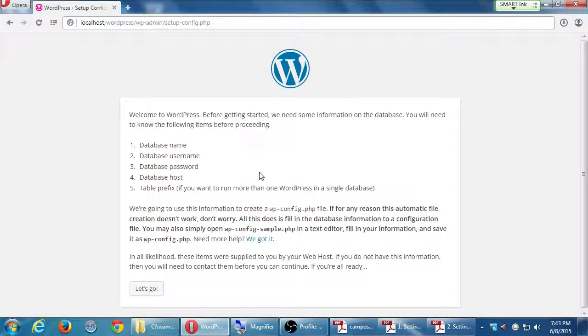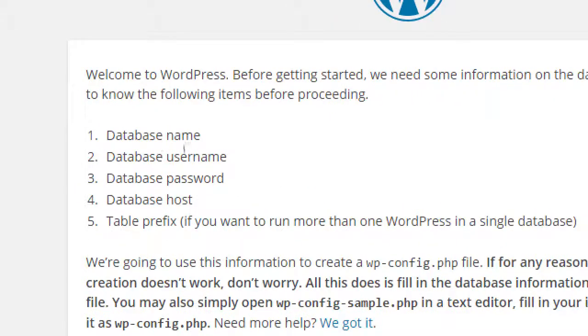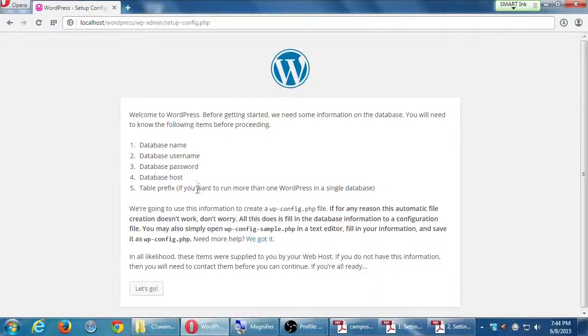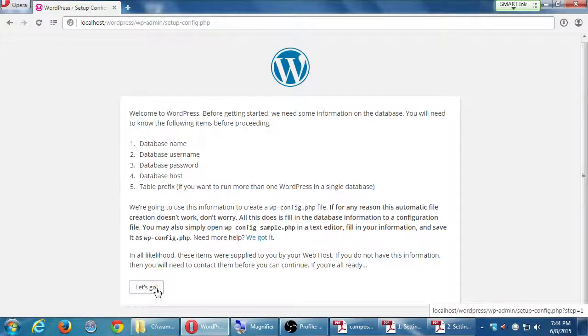It's saying here, welcome to WordPress. Before getting started, you need some information on the database. You will need to know the following. Database name. Check. We just created a database. What did we call it? WordPress. We need a username and password. Those two things are on my handout. We'll look at that in a moment. And then we need the host of the database. What's the host? Localhost. And a table prefix. Don't worry about that. So we have all that information. Click Let's Go.